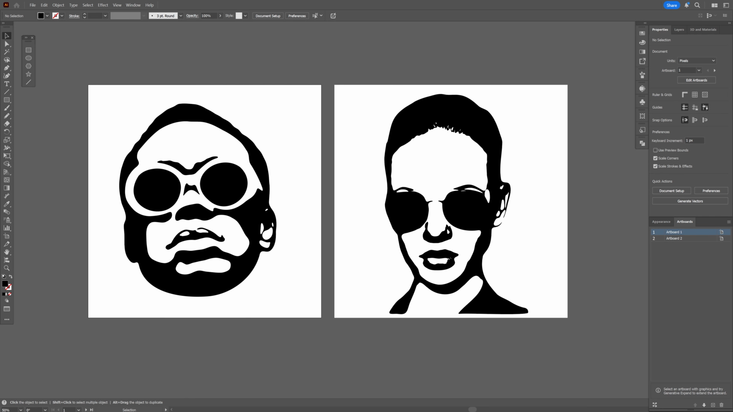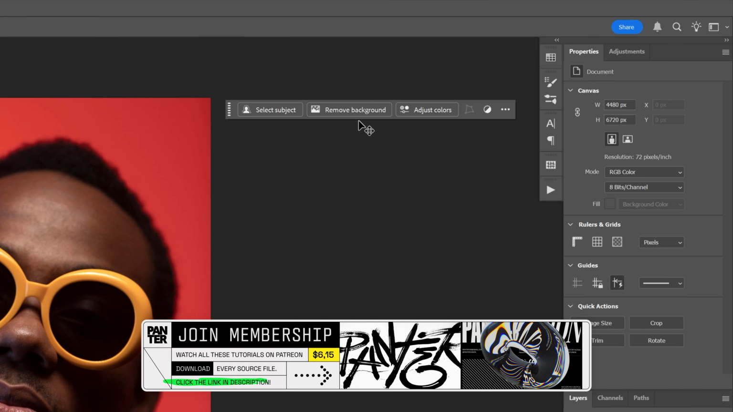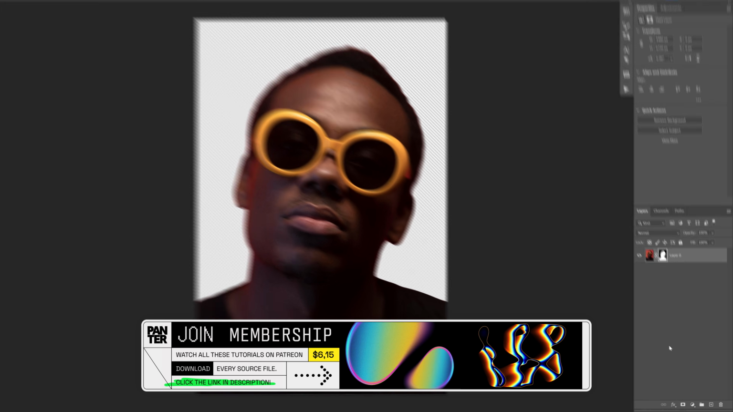Let's check out how to make vector stencil here in Photoshop and Illustrator. All right, so I'm gonna go with the subject as a reference and I'm gonna remove the background. Let's go to taskbar and click on remove background. And I'm also gonna add the white background.